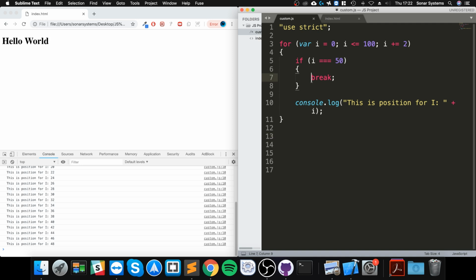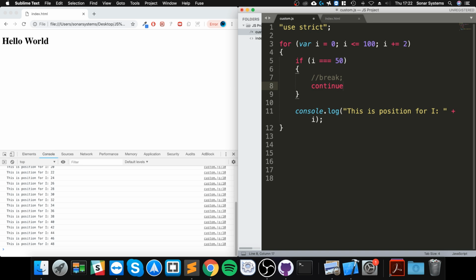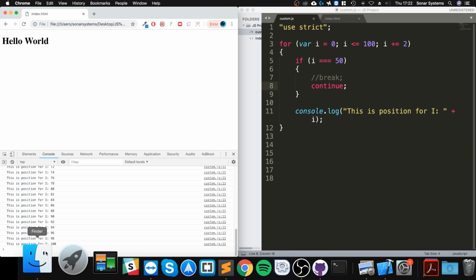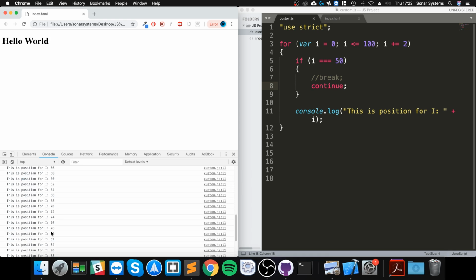And the other statement I want to show you is the continue statement. So if I put continue, what this does is skip this particular iteration of the for loop, or the loop I should say, and then it continues with any more iterations it has left. So if I reload, as you can see, we get 0 and it finishes at 100. But if we go up and get to where 50 should be, we got 46, 48, but then it skips to 52. Because when i is 50, it continues.